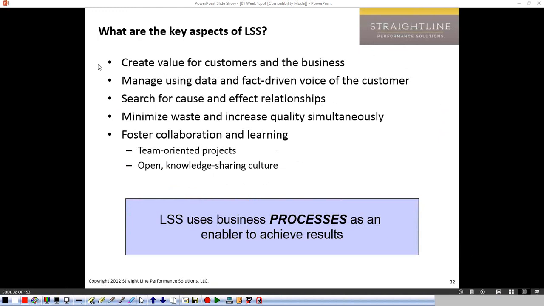we talk about efficiency and all that kind of stuff, but number one, it's about creating value for your customers and for the business, right? So let's not ever forget about that. Six Sigma is about creating value. It's not about fixing processes. Fixing processes is a means to an end, okay? The second thing is it's about managing and using data and fact-driven voice of the customer, right? So we're using data and facts to really drive which decisions we make.